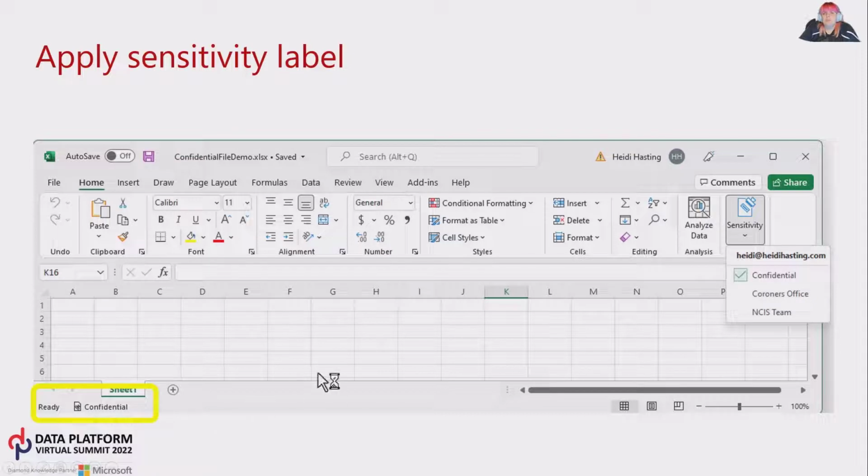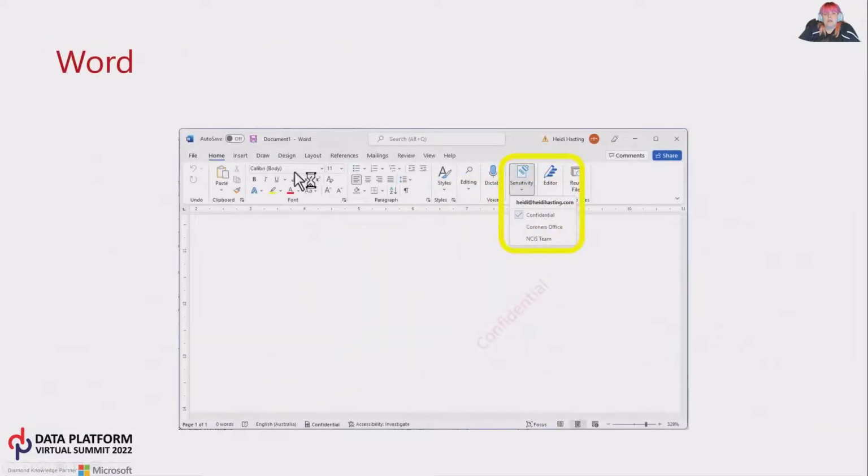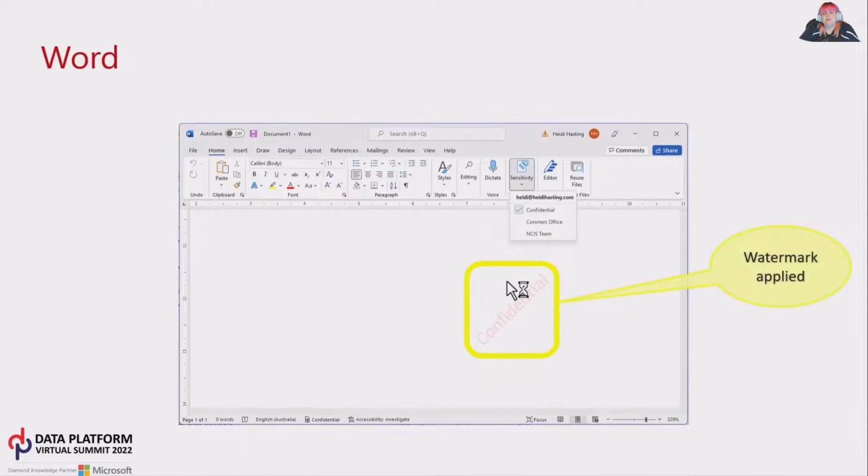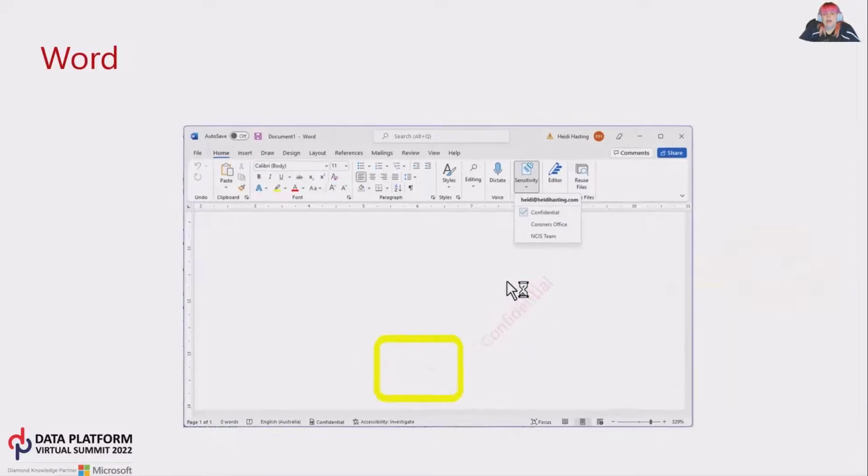to the label. Within Word, it's the same, it's in the ribbon and you select the sensitivity label, but the thing I wanted to show here is that the watermark does get applied in the instance of Word. So Excel, not so much. Word, yes. Power BI, no. But again, it displays the sensitivity label within the status bar down the bottom.